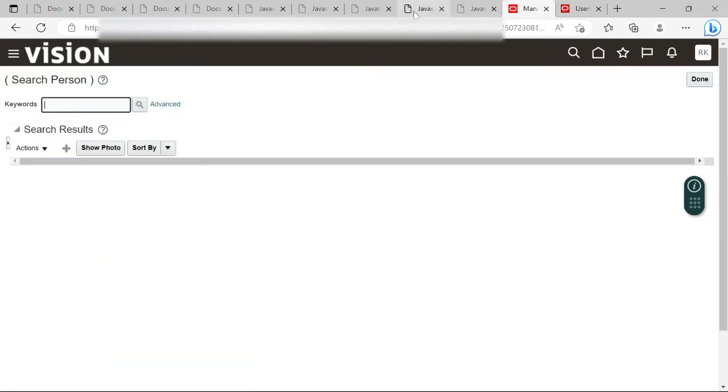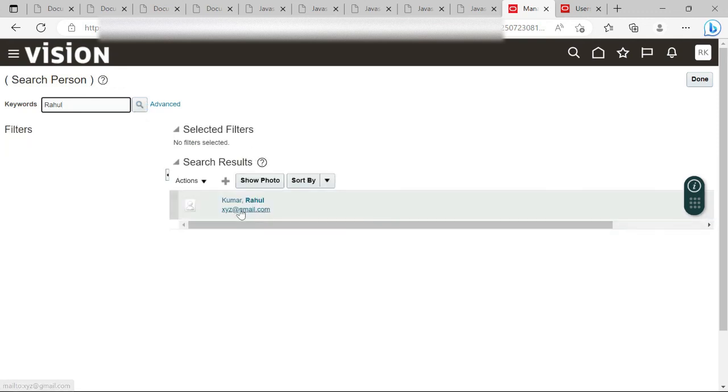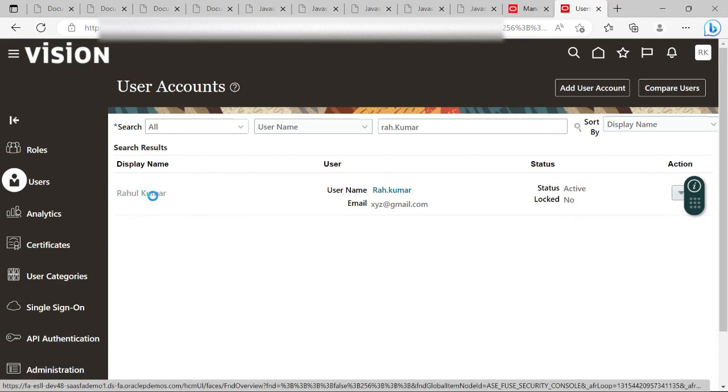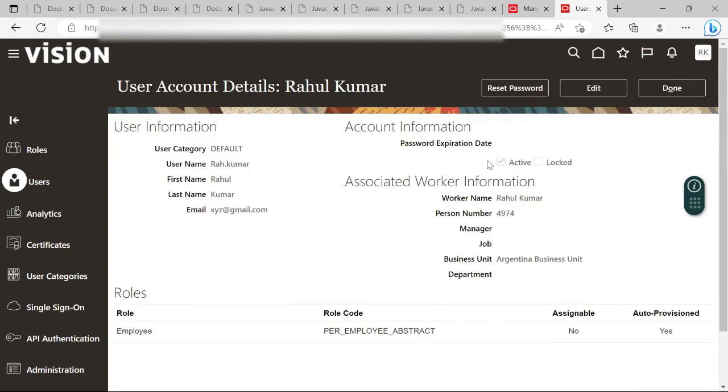Let me now search for this person which I just created. The name was Rahul. Click on search. So here you can see Kumar, Rahul, xyz@gmail.com. This is our user created, and this is how we can see our user. Here, if I want to assign some roles to this particular user, that can also be done. But I don't think there is any requirement now. That we will cover in the next session.